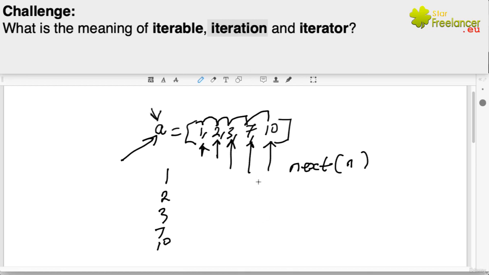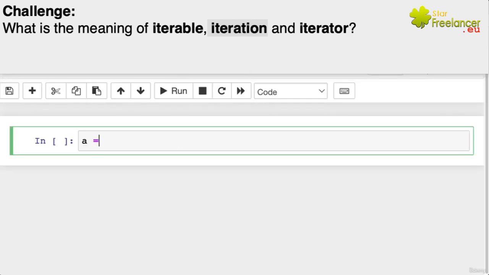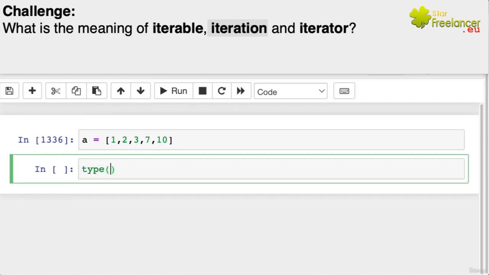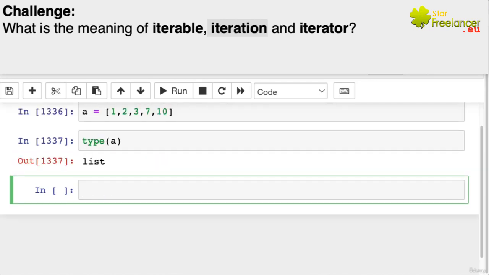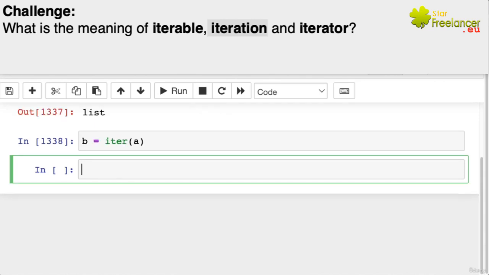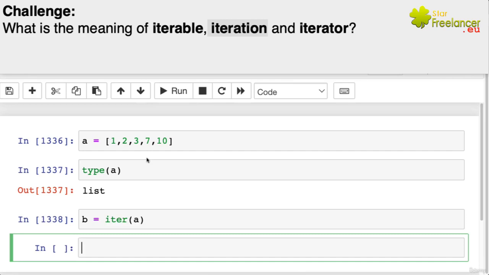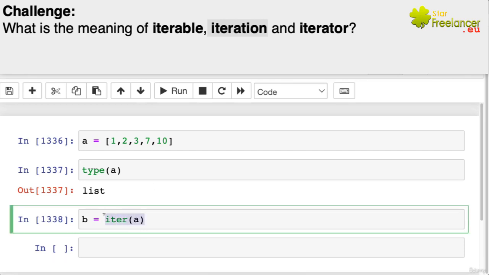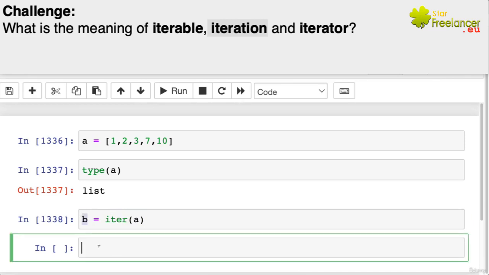Let me demonstrate this. I'll show you. A is equals to, for instance, 1, 2, 3, 7, let's say 10. What type of object is this? It says a list. Okay. Can I loop through? How do I know if I can loop through? I can only loop through if it's what? An iterable object. How do I know if this is an iterable object? Let me say B is equals to iter of A. No error. It means what? This is iterable.